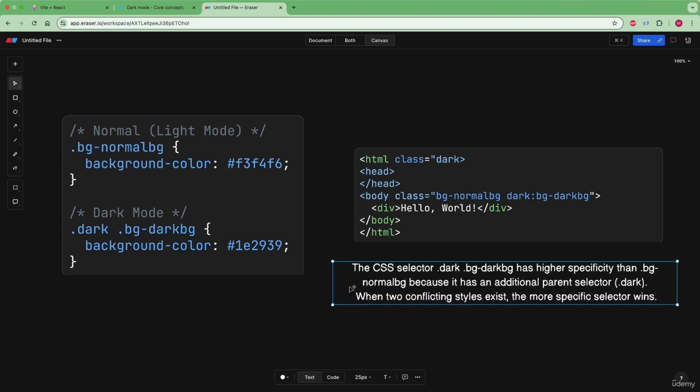Here also I have mentioned a note saying that the CSS selector .bg-dark-bg has higher specificity than .bg-normal-bg because it has an additional parent selector which is .dark. So when two conflicting styles exist, the more specific selector wins.